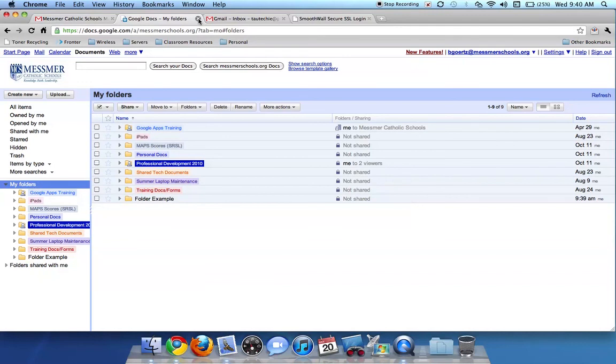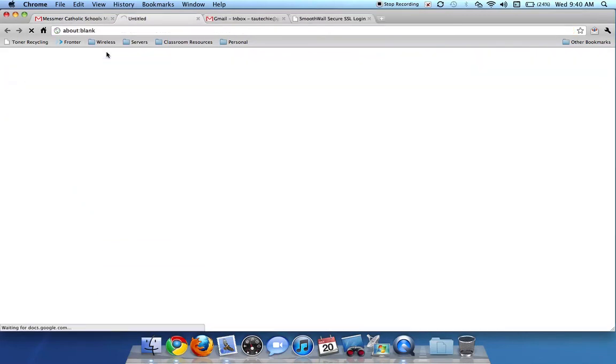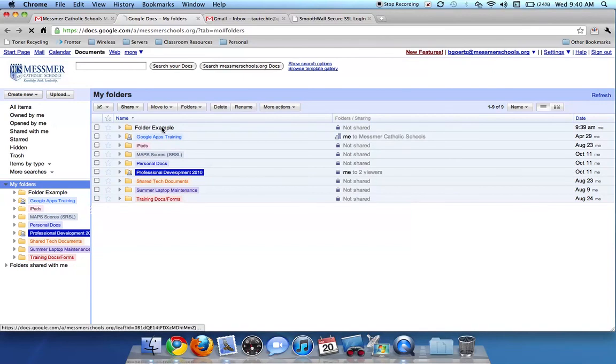I'm going to close Google Docs, and now I'm going to go back into it, and it's going to open to my folders view. Much easier for me to find particular documents if they're in folders rather than scrolling through all of those different items. That's how you organize yourself and your documents, by using folders in Google Docs.